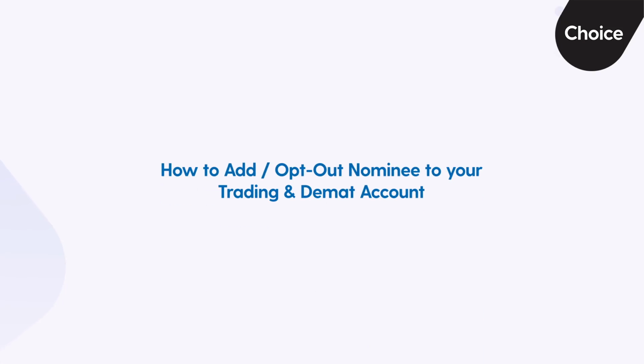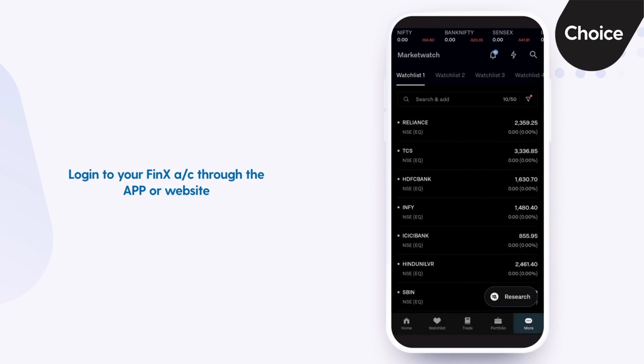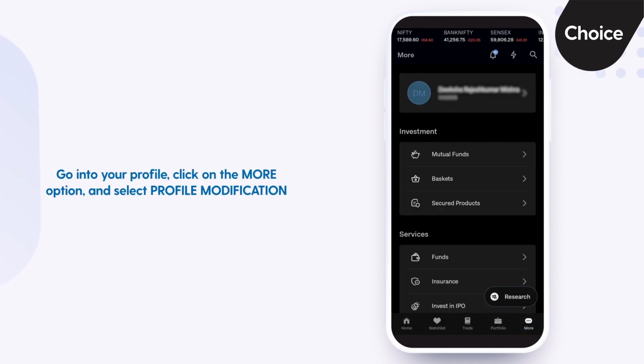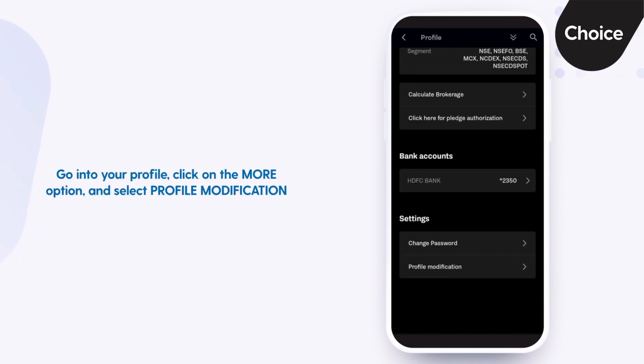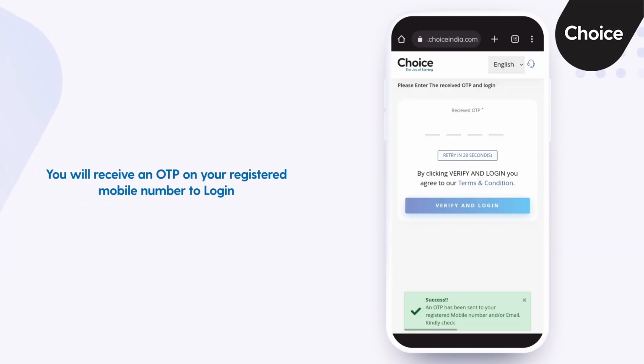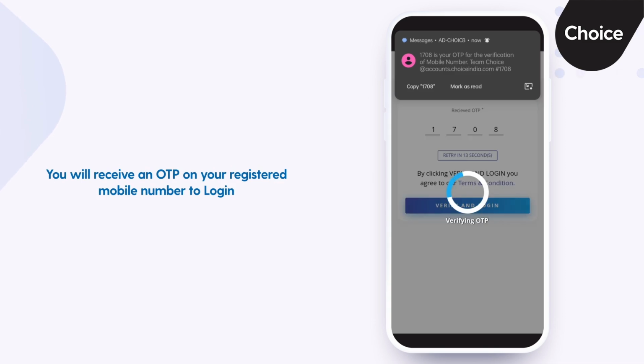How to add or opt out nominee to your FinX Demat account. Log into your FinX account through the app or website. Go into your profile, click on More option and select Profile Modification. You will receive an OTP on your registered mobile number to log in.